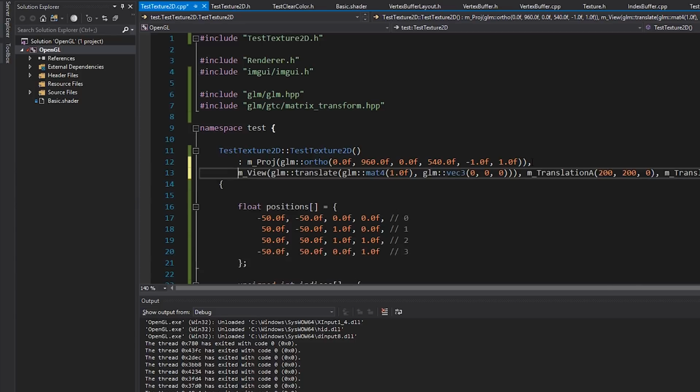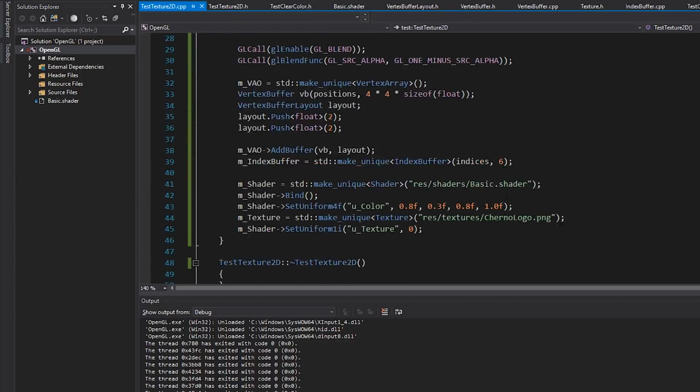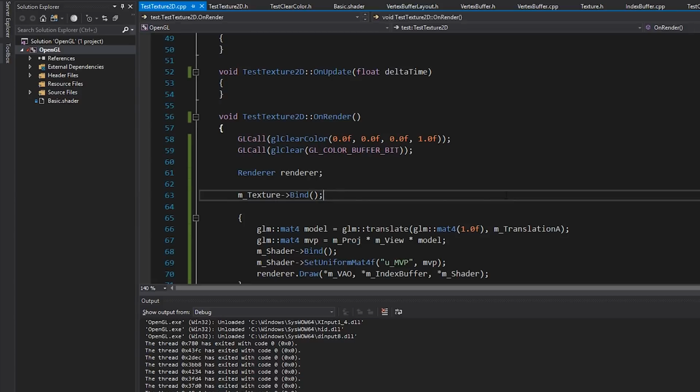We'll definitely move this stuff down. Okay, there we go. So that's everything. Let's build everything and see if it compiles.